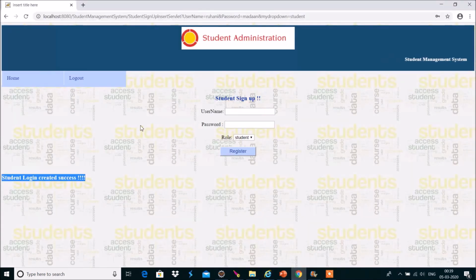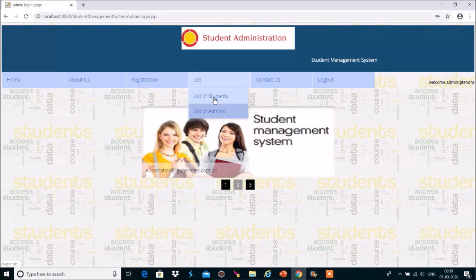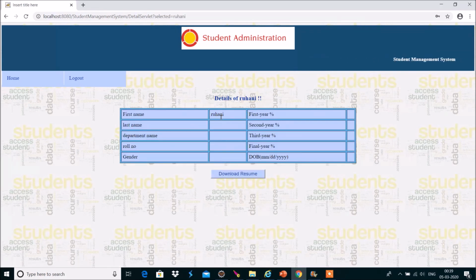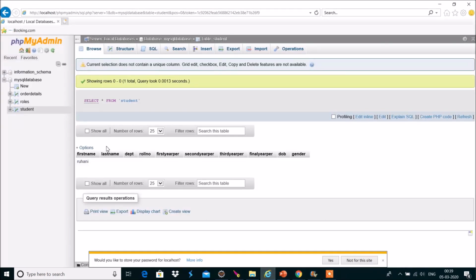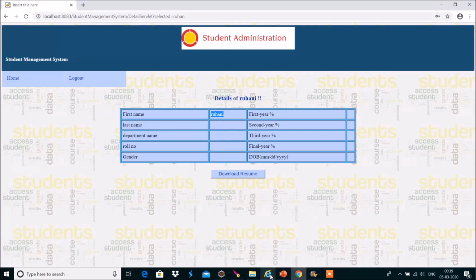Okay, so let's go to the home again, and when we see the list of students, Ruhani will be displayed. We click on Ruhani, so the Ruhani details will be displayed. Only the first name is displaying here, as in the database only one entry is there, right? Other entries need to be filled in by Ruhani herself when logging in with the Ruhani credentials.